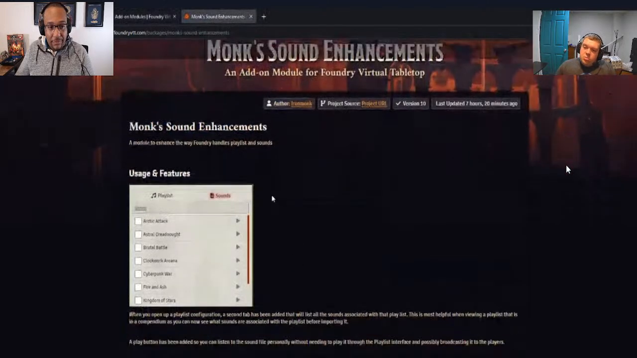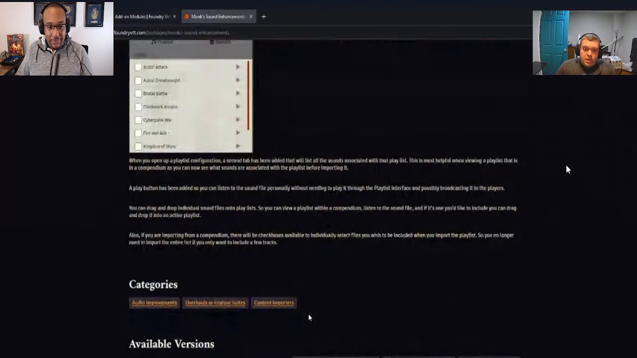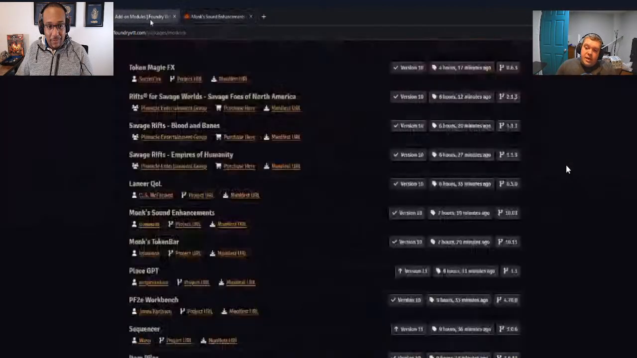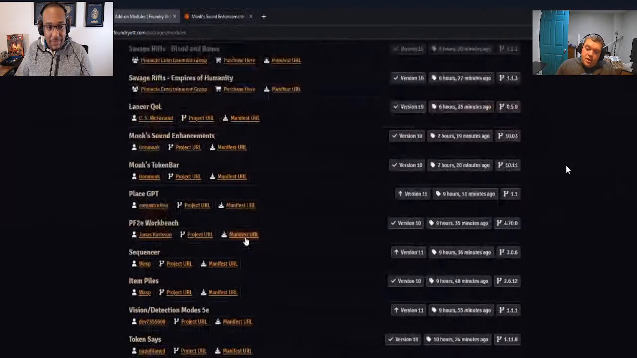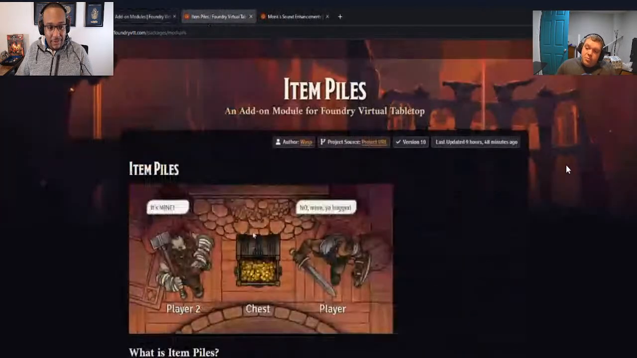What's this? Monk sound enhancements. It has playlist enhancements, and I just go through it and read it. So that's how I keep up on modules, to see what might be out there. This one is a great one, Item Piles.